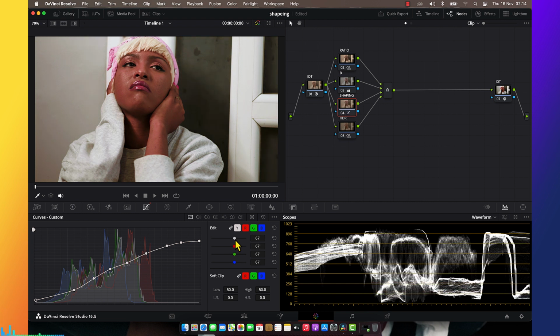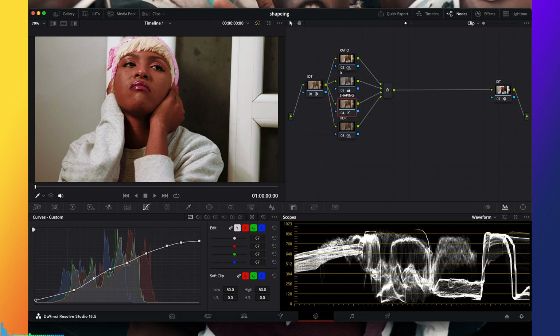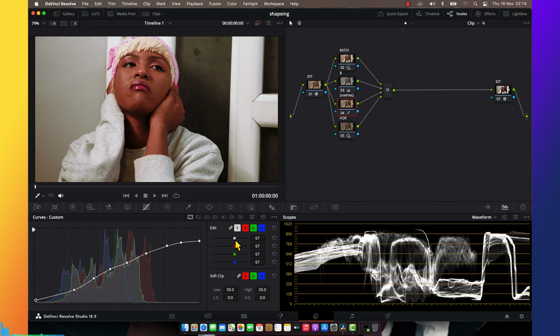You see, now we have shaped our picture. You see before, you see after. We have shaped our picture, so you can see the dark part, you can see the mid-tone part, you can see the highlight spots. Everything is touched, and this is what I like about this custom curve.